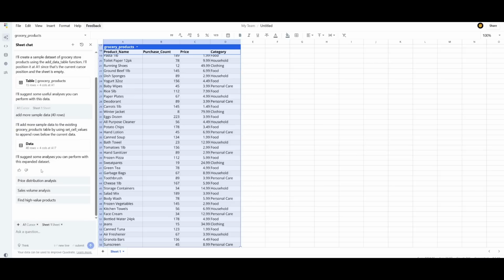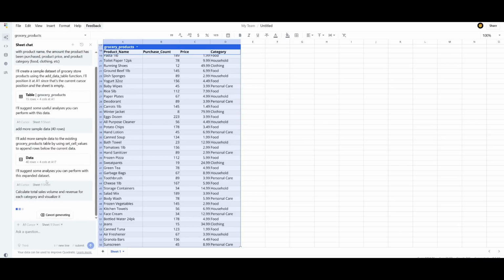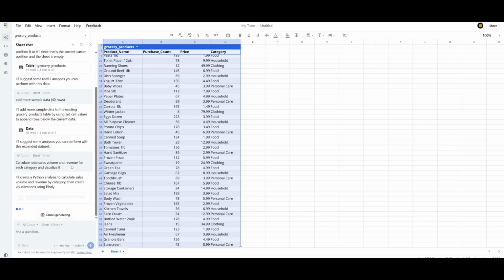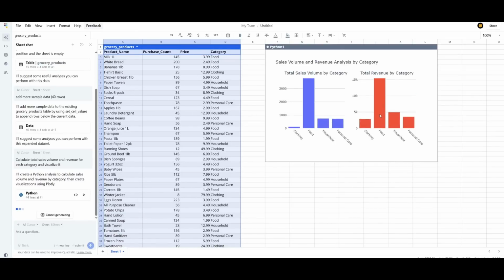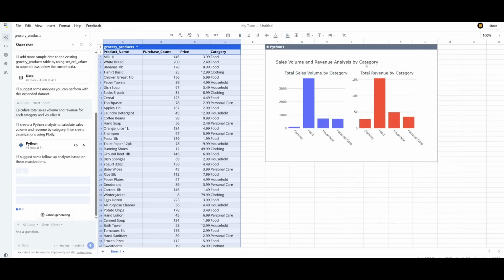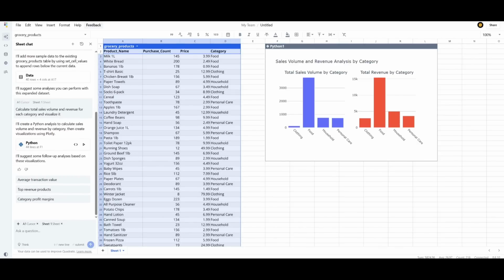Now guys, Quadratic makes this whole process of data analysis so much easier. You can have it do something like a sales volume analysis, and you can execute the total sales volume as well as the revenue for each category, and then have it visualize it with a single prompt. This is where AI can take you to the next level in your spreadsheets, and in this case you'll be able to get a visualization of all your data quite quickly. And there we go, we have the sales volume and the revenue analysis by category, and it was capable of doing this really quickly. So this way you can get analysis on your data in a fast manner.